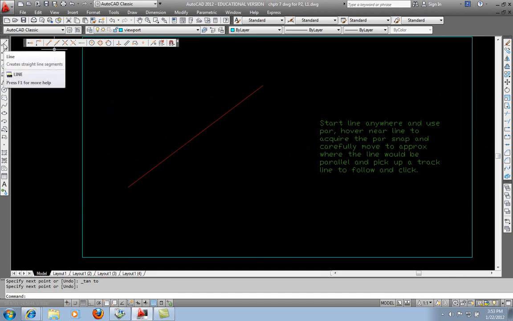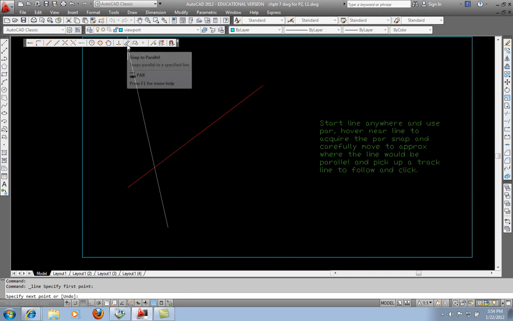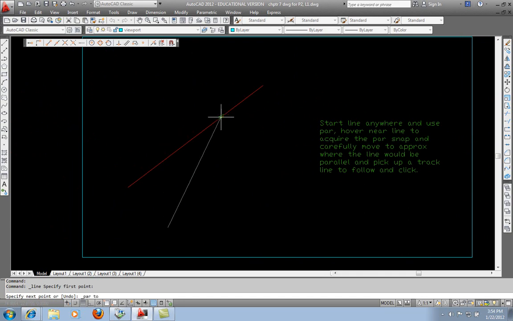Okay, I'm going to use a parallel this time. I'm going to start this line anywhere, and I'm going to use the parallel snap. First, I want to acquire the line. As soon as I see that parallel tracker, then I'm going to gently move my mouse over to where I think approximate parallel would be, and it picks up a tracking line.